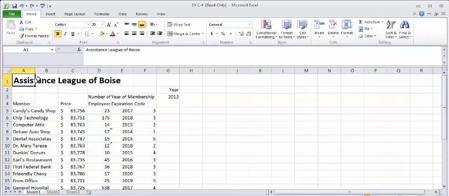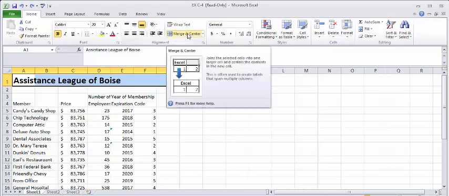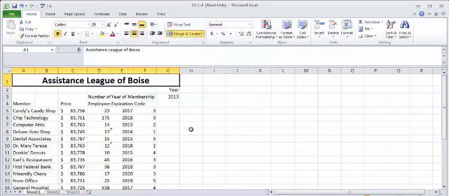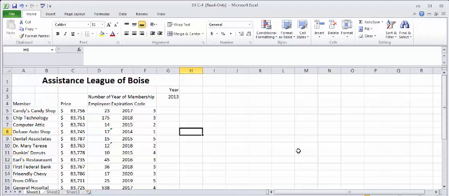If I highlight all these cells across my spreadsheet, and then go up here to the alignment group and click Merge and Center, see how that centers it for the entire document. The nice thing about this is you don't have to calculate the centering. It's calculating the centering for you.